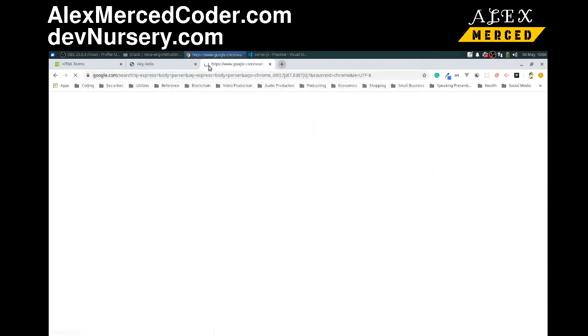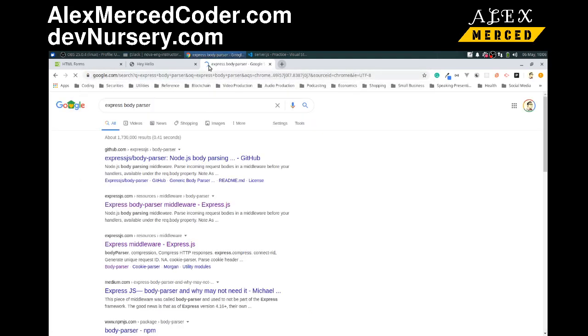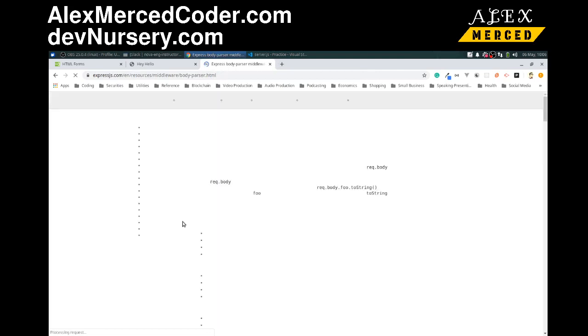Because what this needs to do, this needs to be in your middleware. Because what happens is that when you make a post request or any kind of request with a body, like the form body, the body parser notices it and takes that form data and breaks it down into an object that you can use. Okay, so here we go. Express Body Parser middleware.